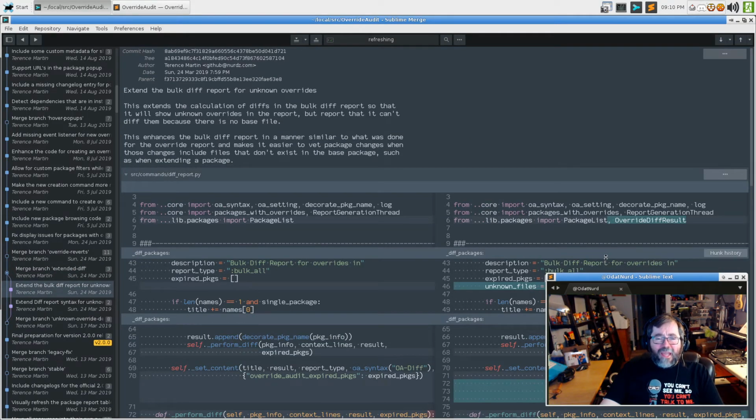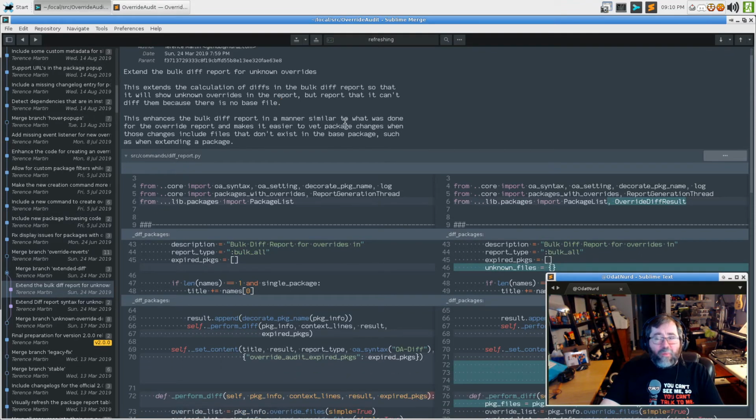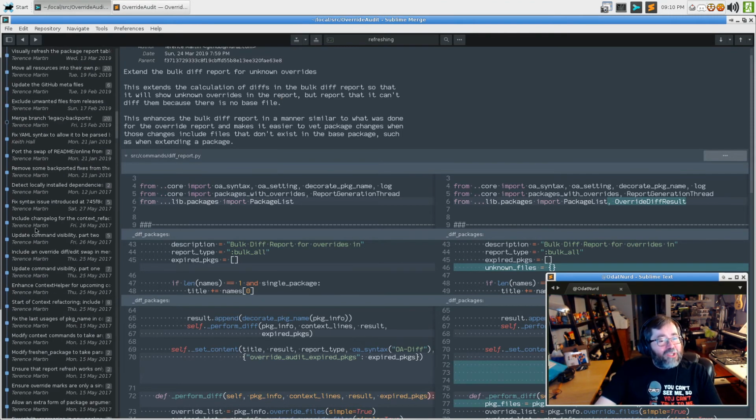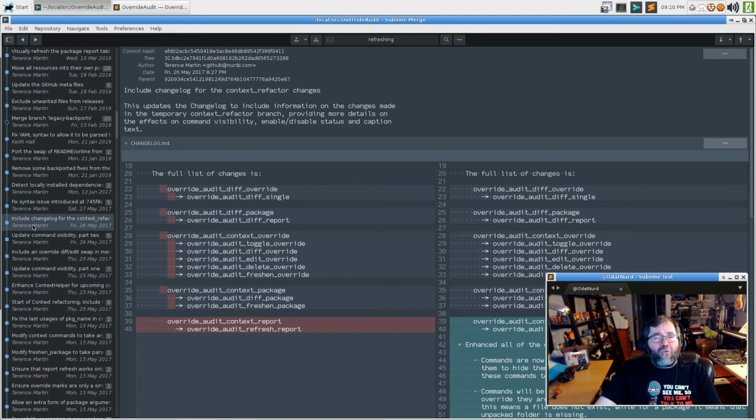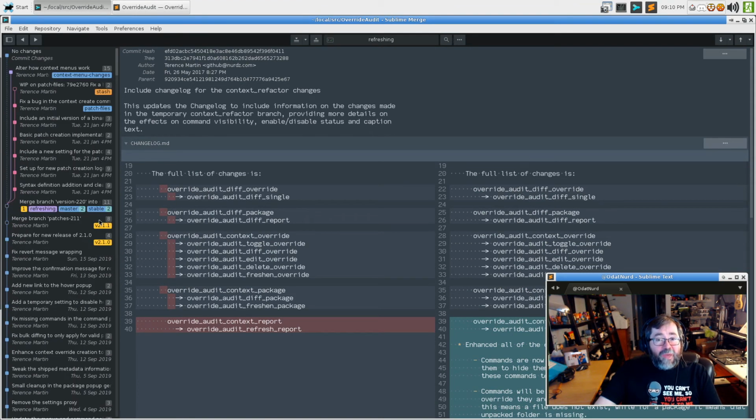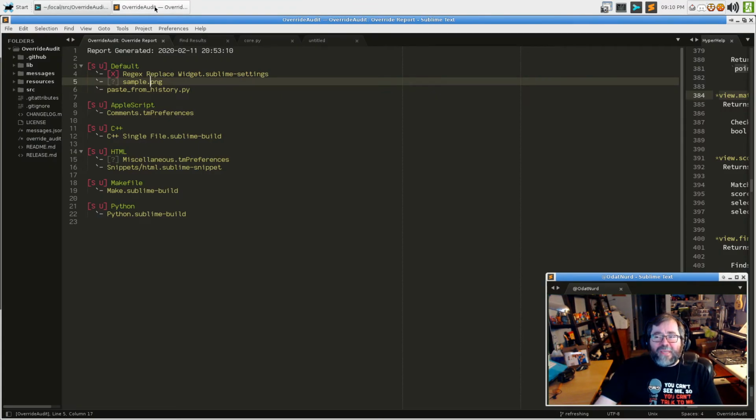Why did I extend the bulk diff report this way? It shows unknown overrides in the report, but it can't diff them because there's no base file, and so on. So the questions I'm asking myself in this stream, why did I do that? I could actually get that information by looking through the Git logs, but that doesn't make for a scintillating live stream.